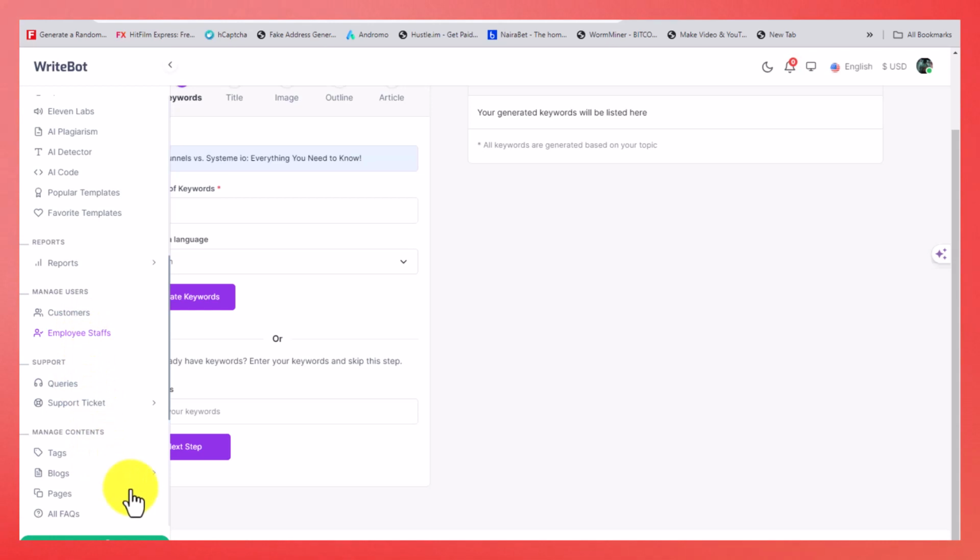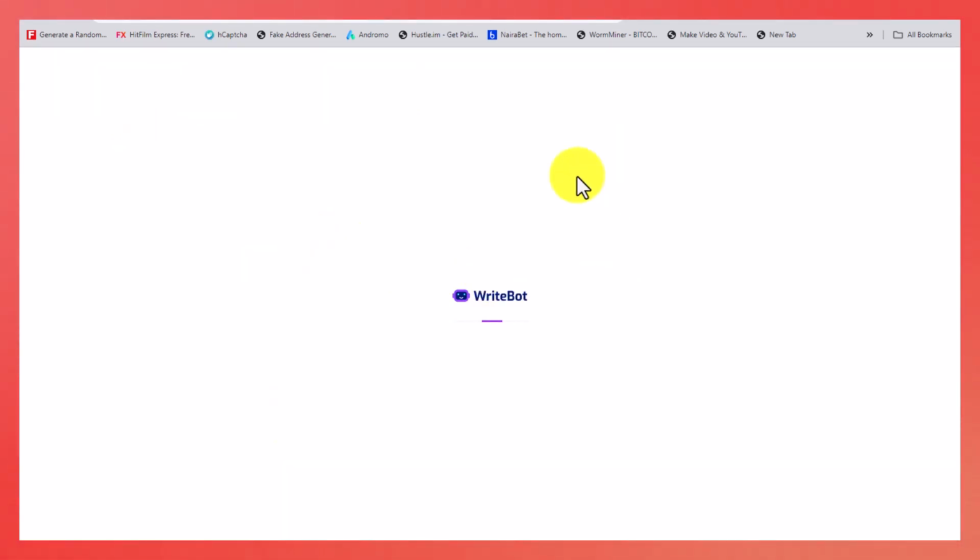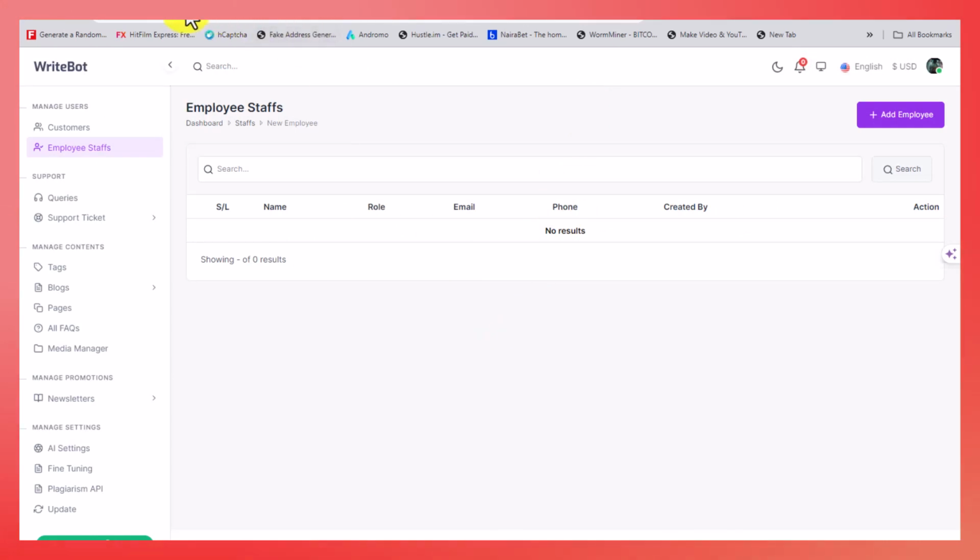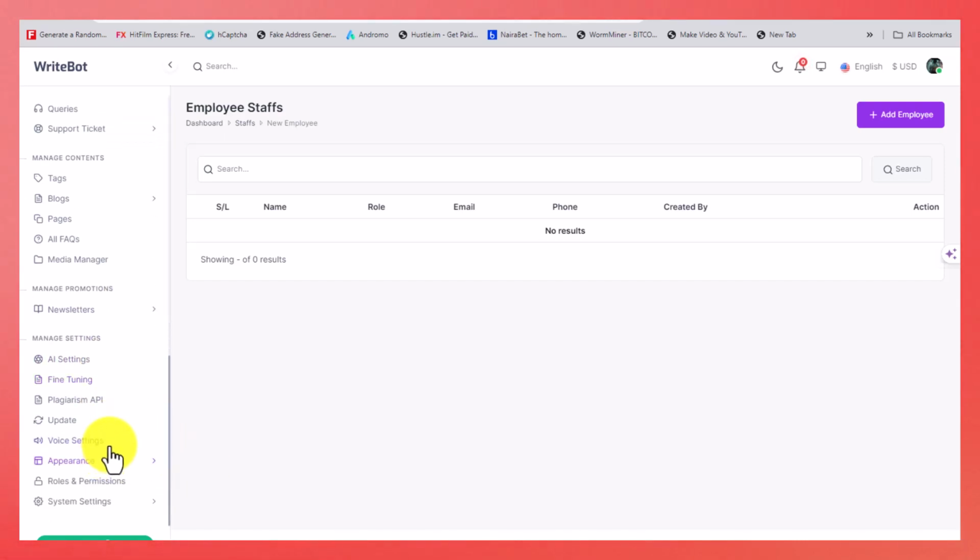Okay, so let's wait and see it load. All right, guys. Here now is a place where we can add the employee. You can see it here, employee staff. So you can come to add here. When you click add, it's going to ask you to add their email and the names you want to give them, and you click add. So now let's move to our main step.